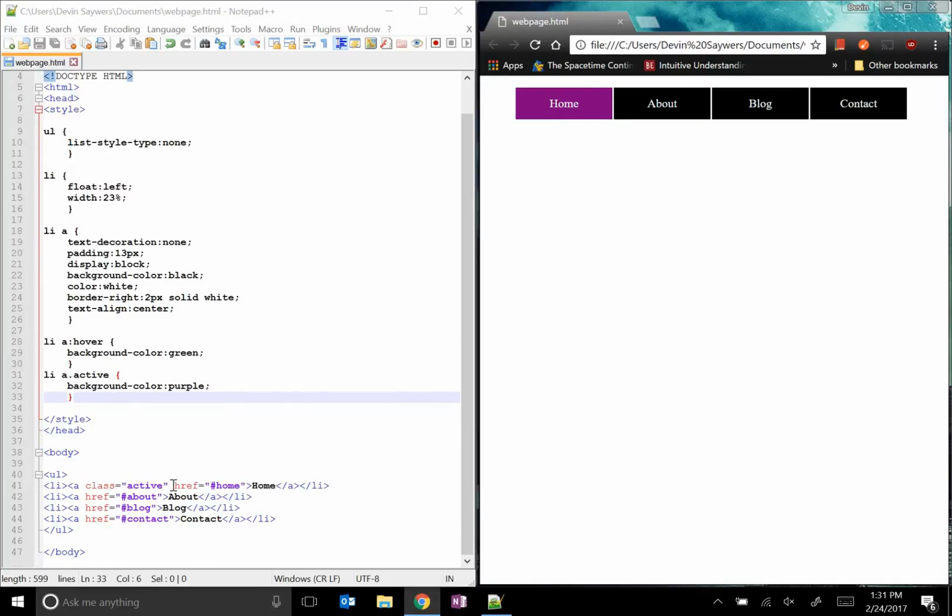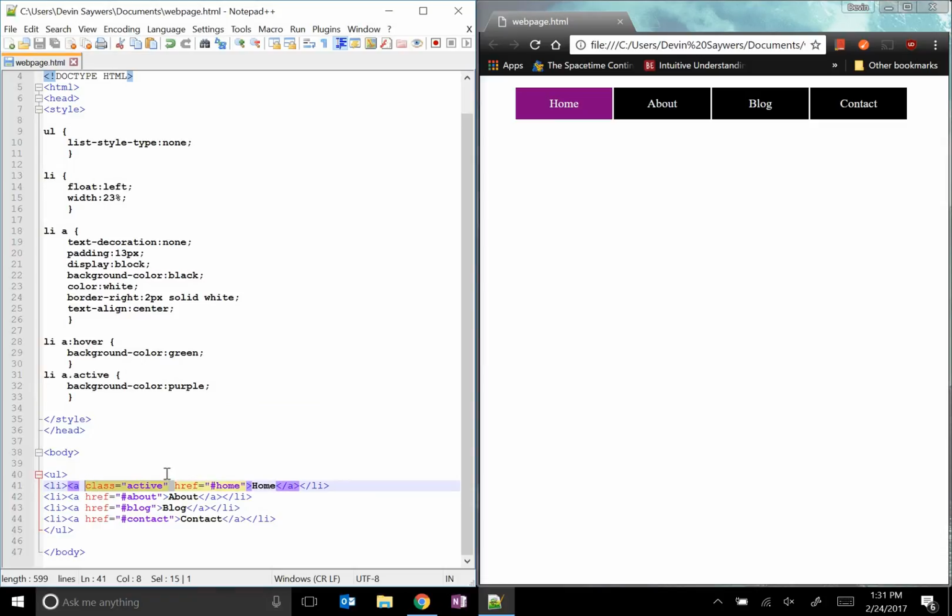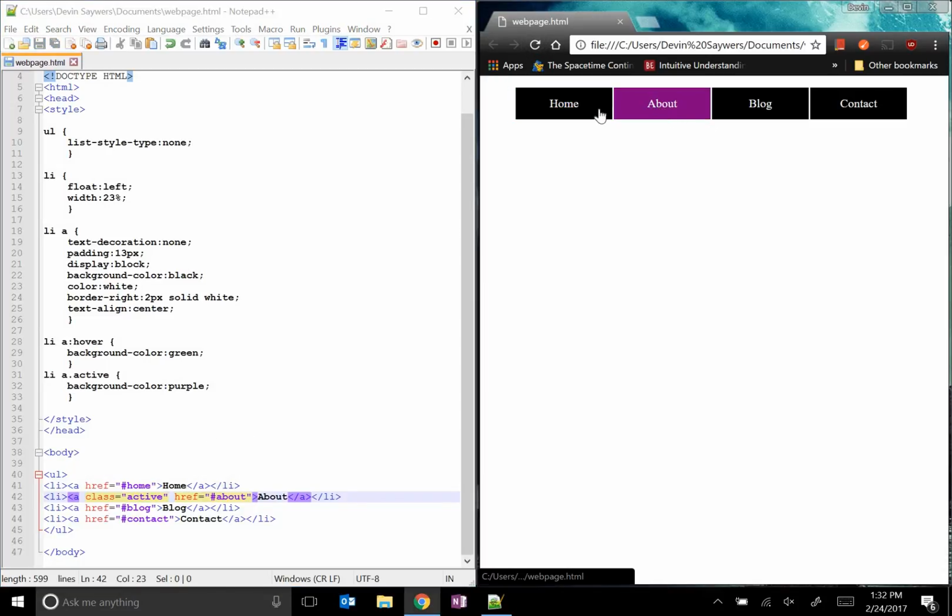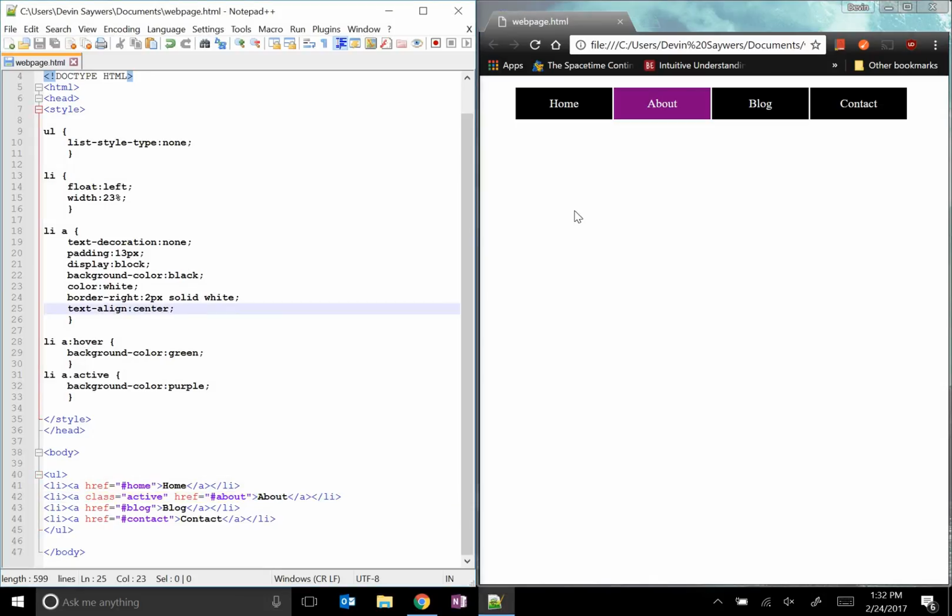If I were to be instead on the About page, this would obviously be all my content from my About page, and I'd have all my styles here. But all I would need to do is take this class, take it out of the home link, and put it in the About link. Control S. Now, if I did this, it indicates that I'm on my About page. So that's pretty easy, actually. Nothing too crazy there.